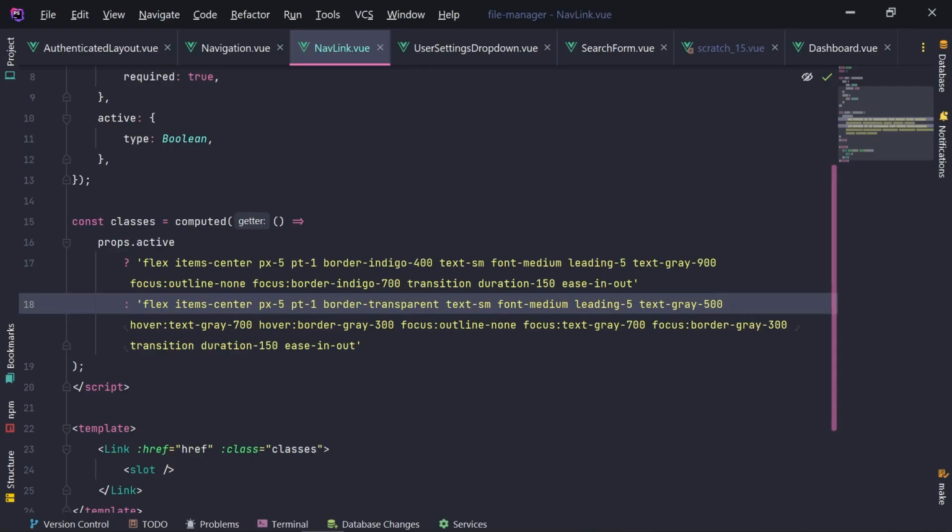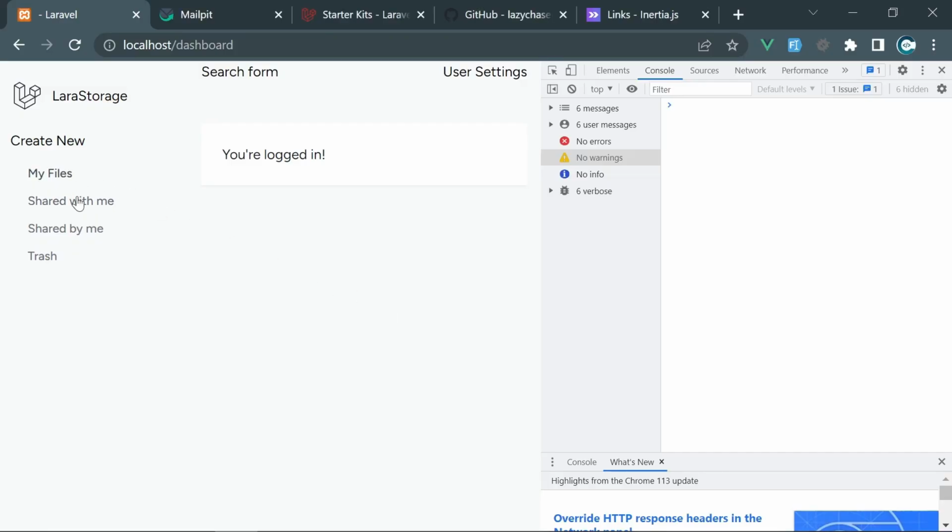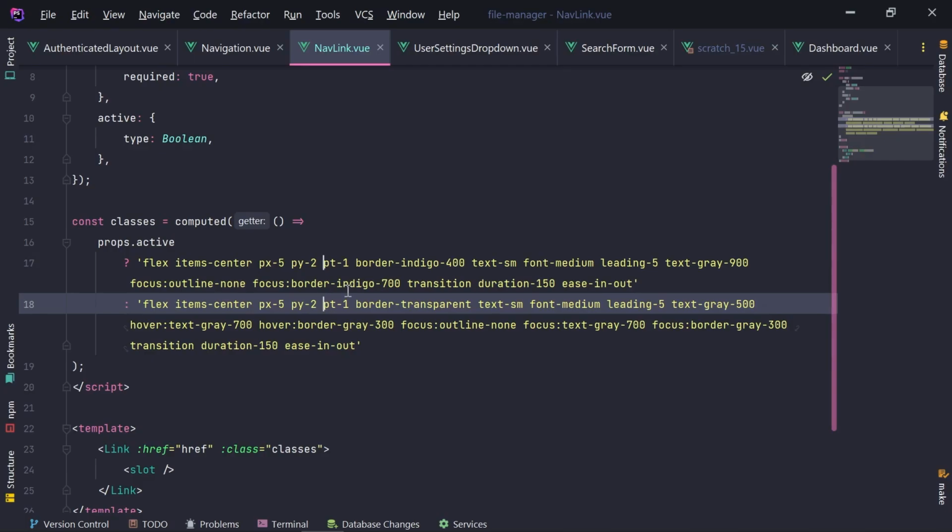Let's give it also vertical padding. Padding white 2. Let's save it. Okay, not bad. Let's give it also some text color and hover color as well. I'm going to also change this text color from 500 if the link is not active, from text gray 500 into 700.